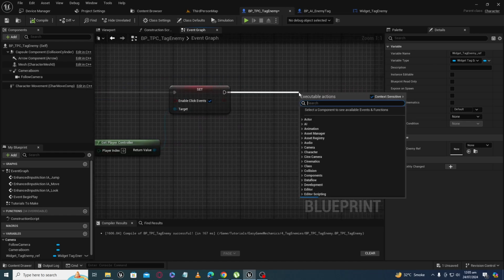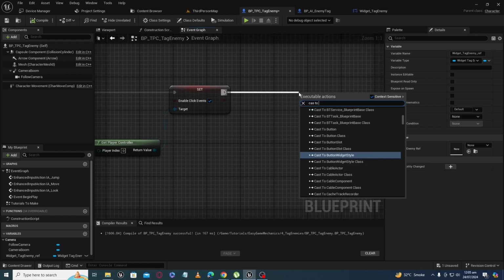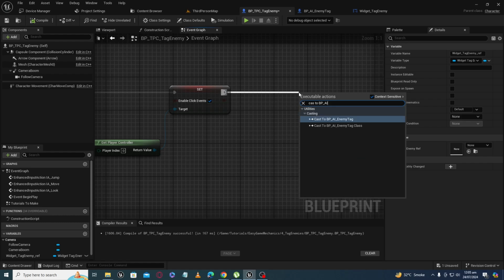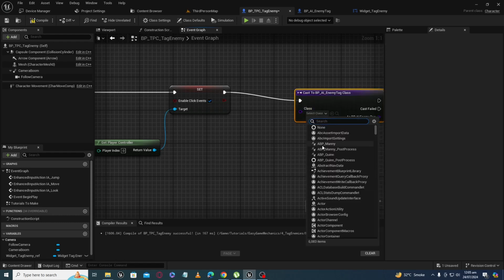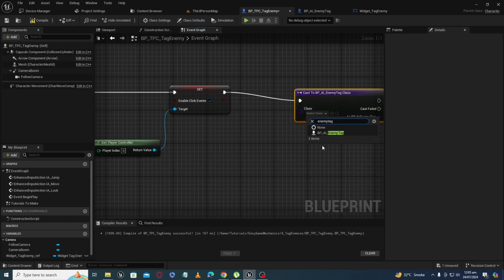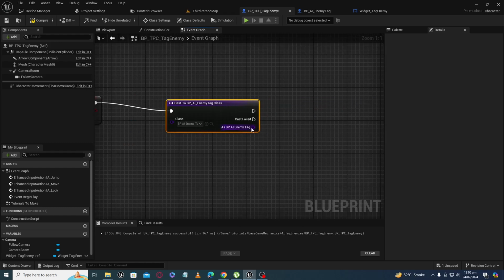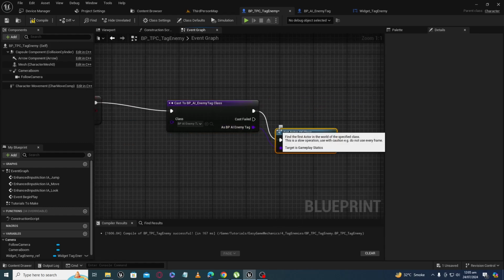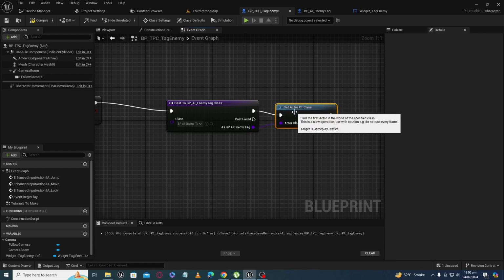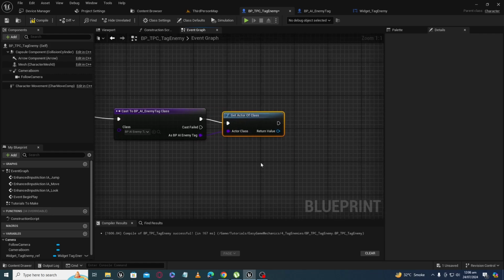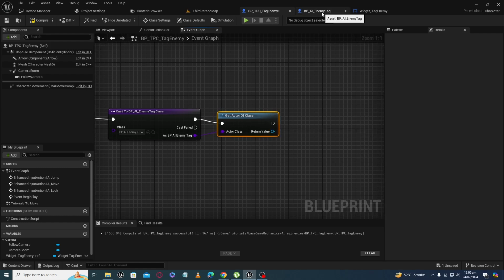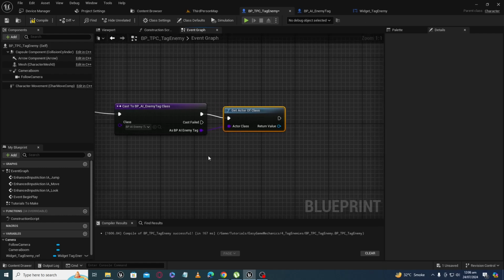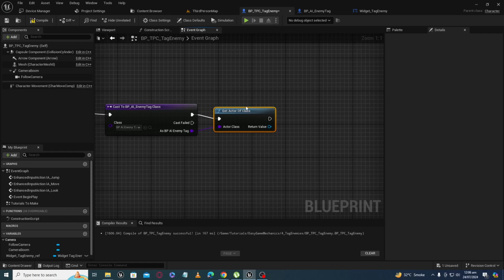From here we will cast to BP AI enemy tag class. BP AI enemy, get actor of class. Now from that node we can have access to this enemy AI. We can send our widget reference to there.